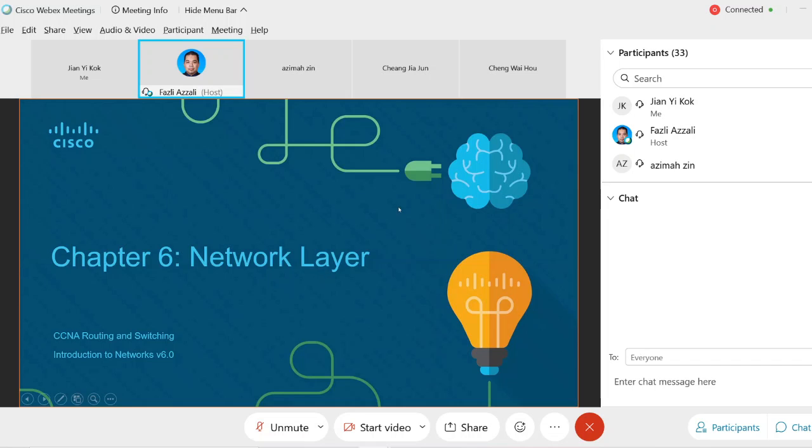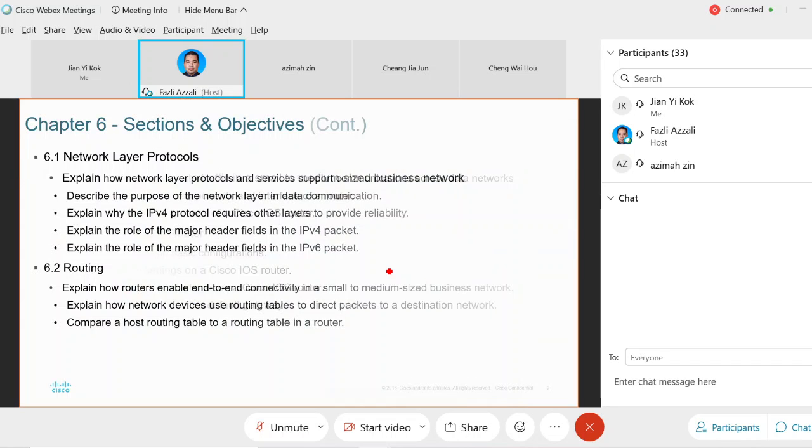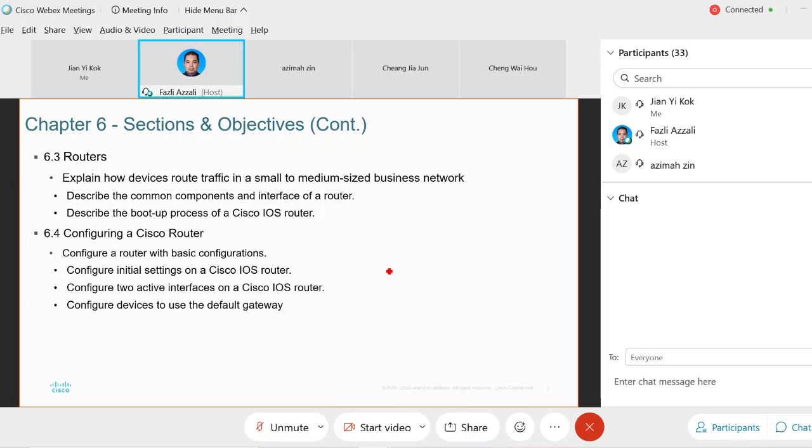This network layer comes after the transport layer. You need to know about the network layer protocol and routing, but all of these you already configured in the devices, and also the switches and the router, configuring a Cisco router.